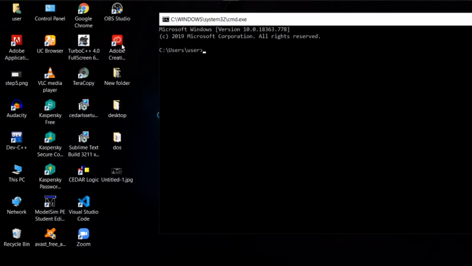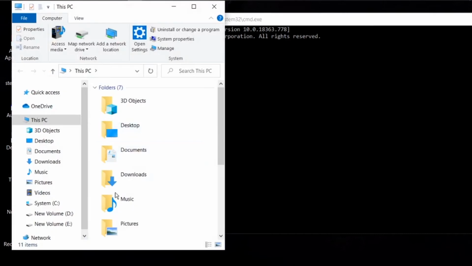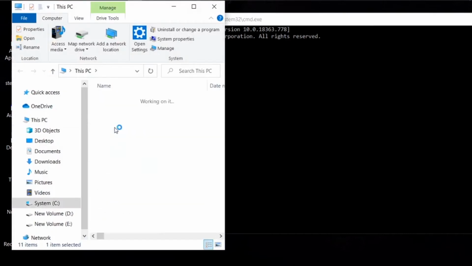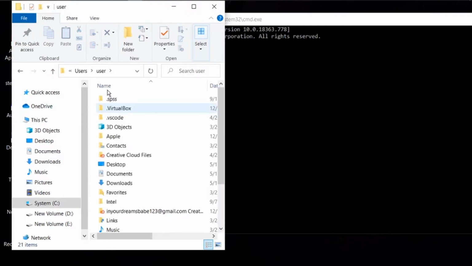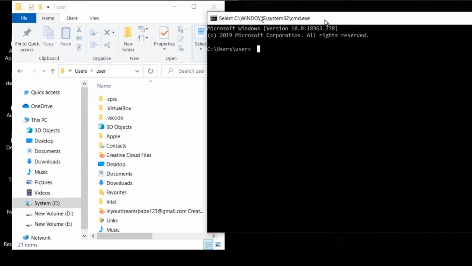So what is this? This is the path where we are currently. We are at C drive, users and user. So let's get into that in our graphical user interface. Here it is, this PC, C drive, users and user. So these two are the same.